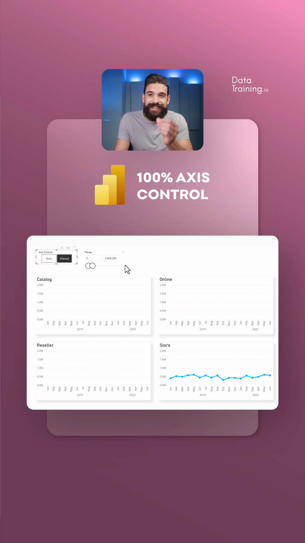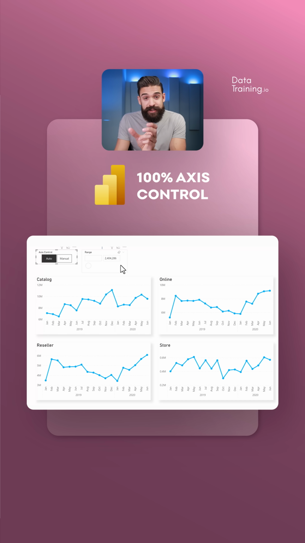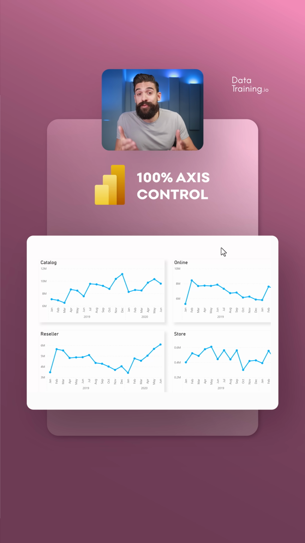And this also makes sure that the Y axes of the different visualizations are in sync. What is also important is that when I switch the axis control to automatic, the range slider gets disabled. First of all, we're going to create that slider that lets us choose the minimum and maximum.